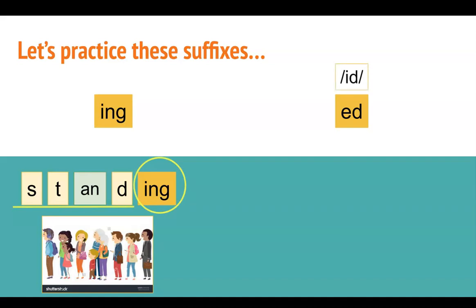Next, let's talk about the suffix ed. Ed actually has 3 different sounds it can make when it's a suffix. But in this video, we're only going to talk about one sound. Today we're going to practice ed when it says id. Ed changes an action word to talk about something that already happened.